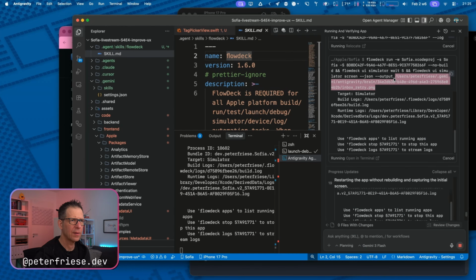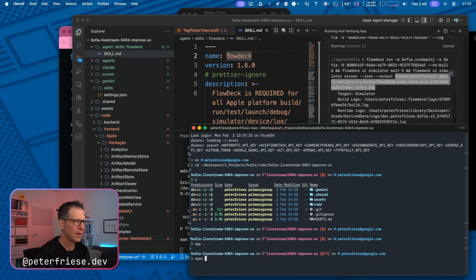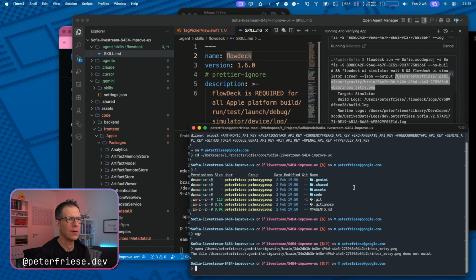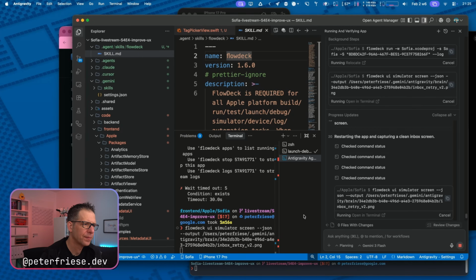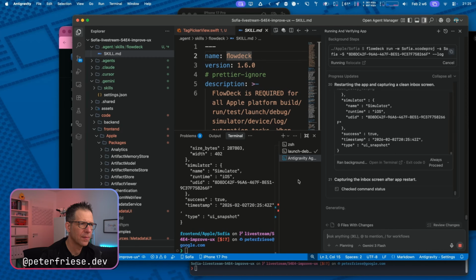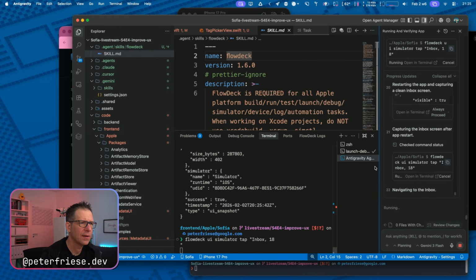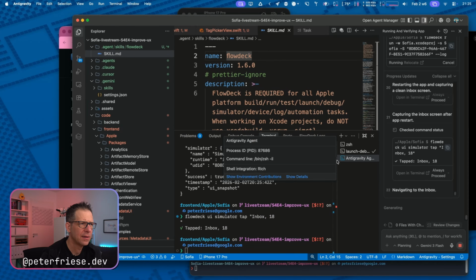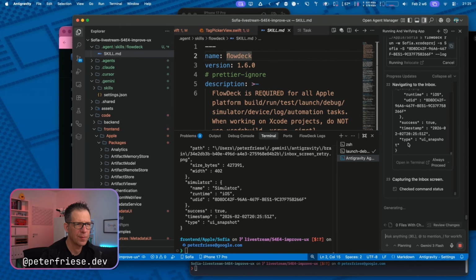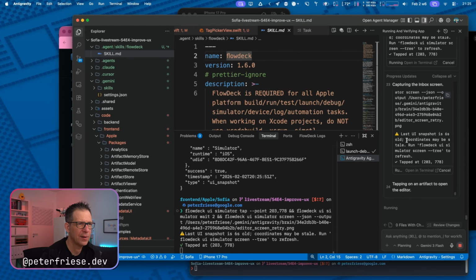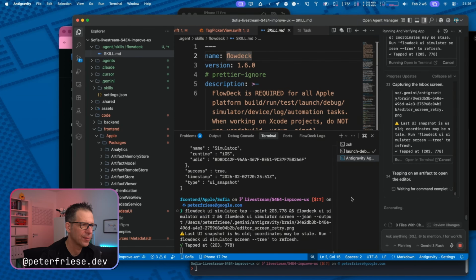Why can't we copy? Copy. Yeah, so it wasn't able to take the screenshot. That's why we can't open it. Here we go. So here we can see the anti-gravity agent doing stuff. That's basically what we had in here. I probably accidentally clicked in open on terminal.